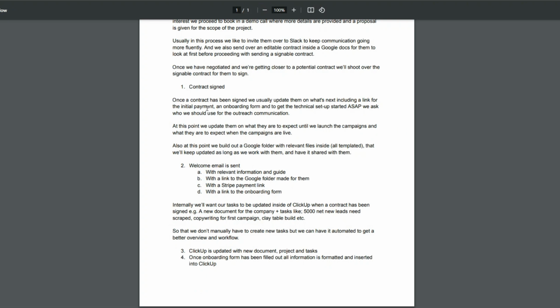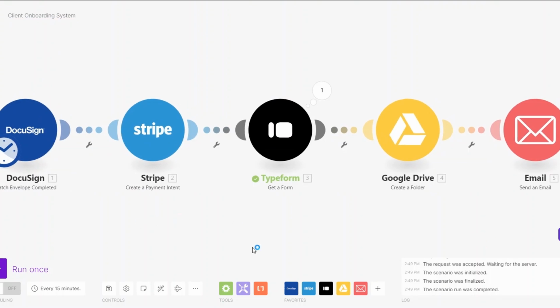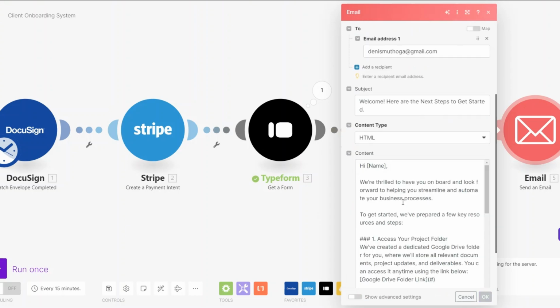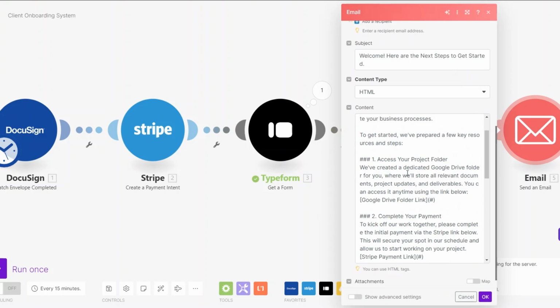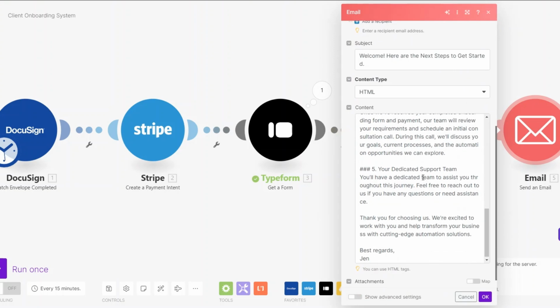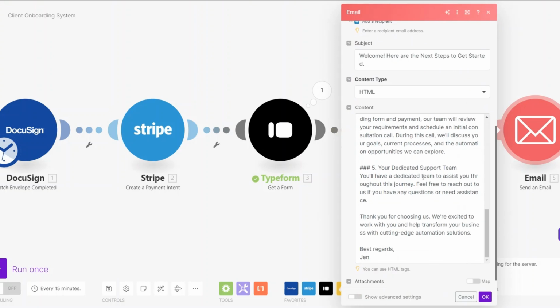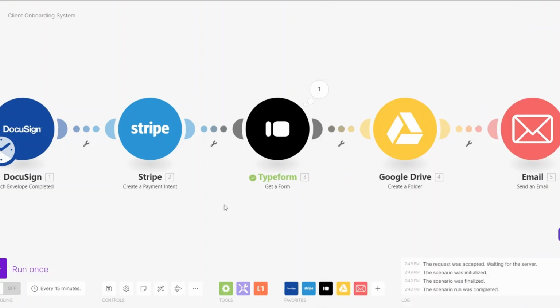So these are the 3 automations that I would have set up for this client who posted this job on Upwork. So the first part is they want, after the contract has been signed, to send them a welcome email with the relevant information: a link to a Google folder, a Stripe payment link, and the link to the onboarding form, which we did right here. So here we are waiting for this document to be signed to create the payment link, the onboarding form link, and the folder link, and to send them via email right here. So here we are linking all the links. For the folder, for the payment, for the onboarding form, we're linking them over here and adding all the relevant information to welcome them to our company using this automation right here.